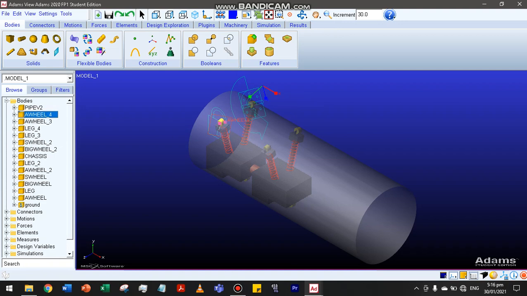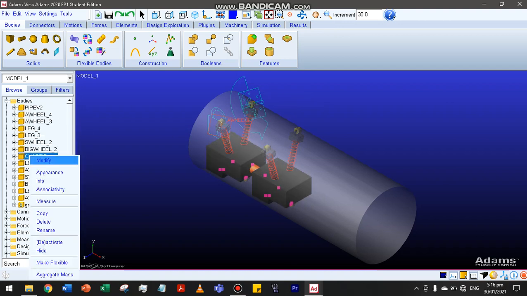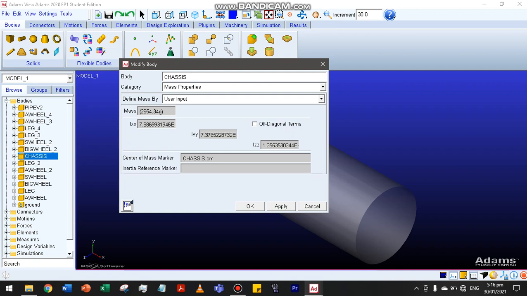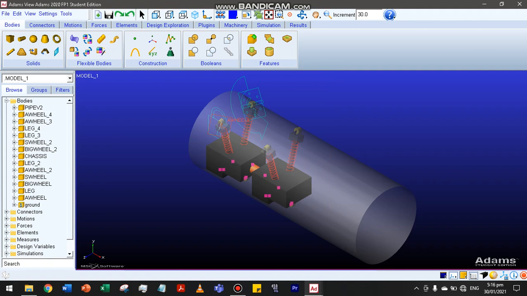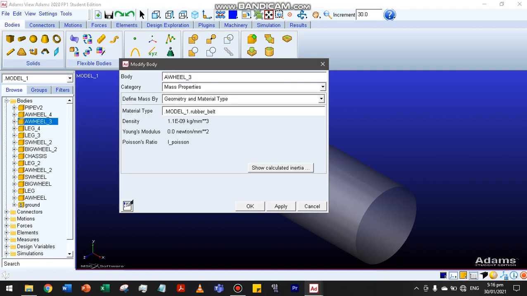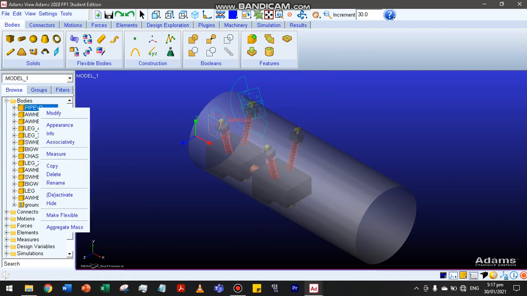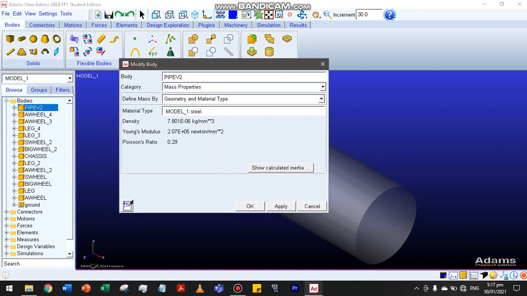was defined like this. For example, here in the chassis, it was defined by user input. What is displayed here is part of the total weight of the robot as stated in the paper. And for example, here in the wheels, the mass is defined by geometry and material type, and it is shown to be rubber since that is what is used in the physical prototype. And here in the pipe, the material is steel as it was the material used in the testing of the previous study.